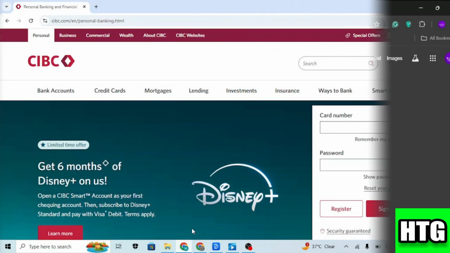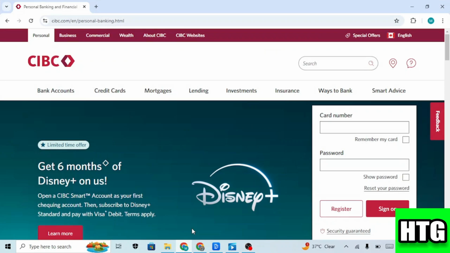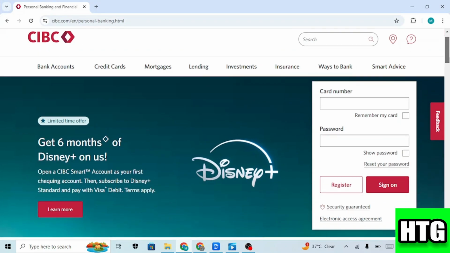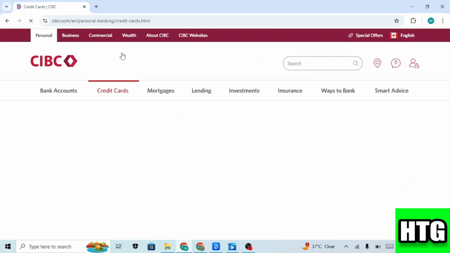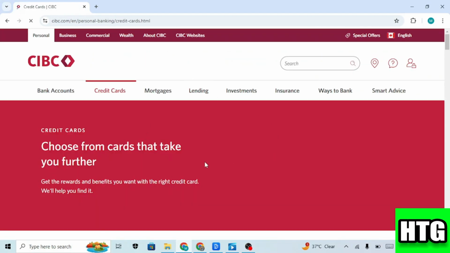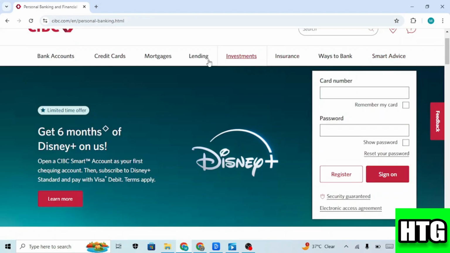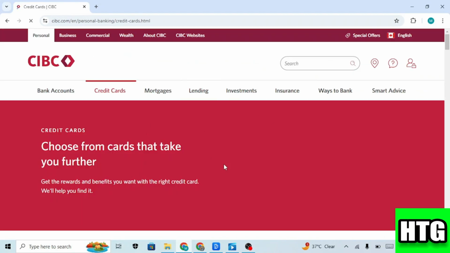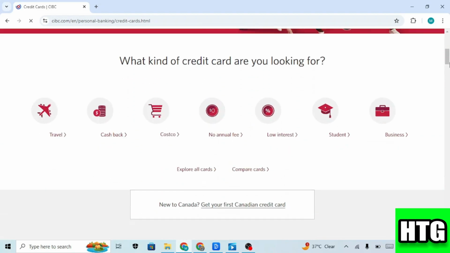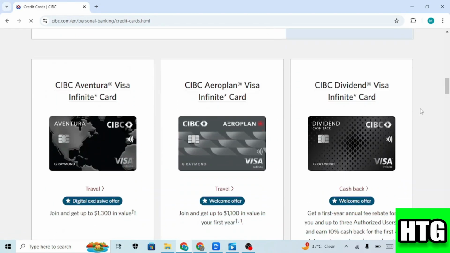First, open the Cibc mobile banking app on your device and sign in using your credentials. If you don't already have a Cibc credit card, head over to cibc.com or visit the credit card section within the app. From there, you'll see a range of credit card options like travel rewards, cashback, and student cards. Find the one that best suits your needs.